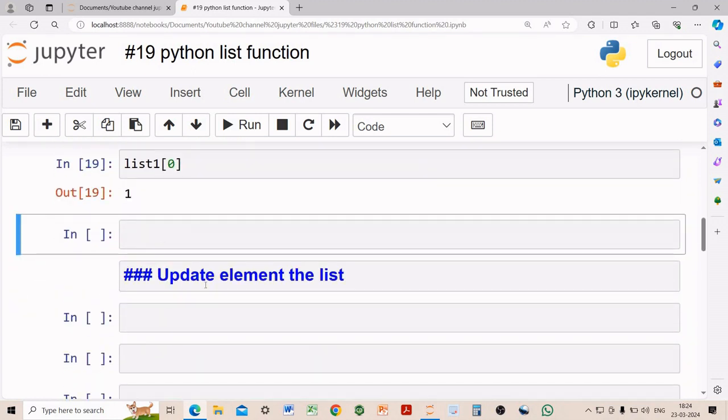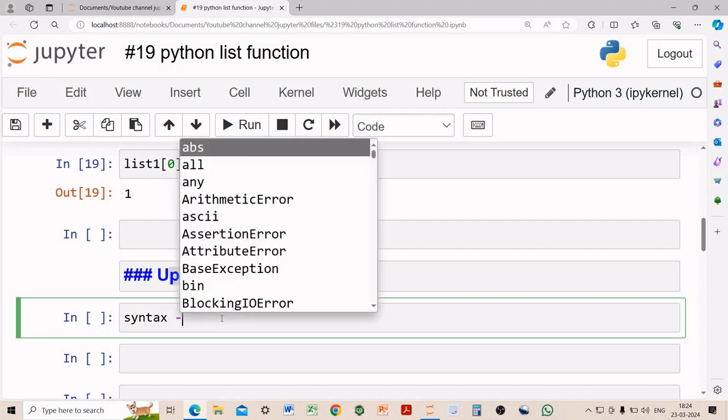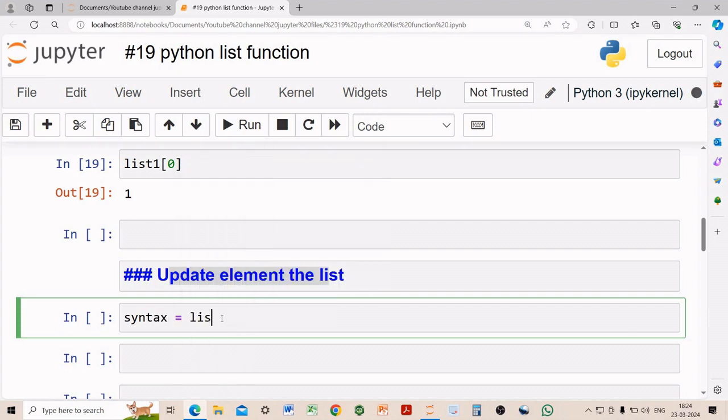Now we'll see how we can update the element in the list. So for that we use the syntax. Syntax is, first we pass the list name, and here we pass the index of the element which we want to update, equal to, and here we pass the item, or we can say here we pass the element that we want to update.